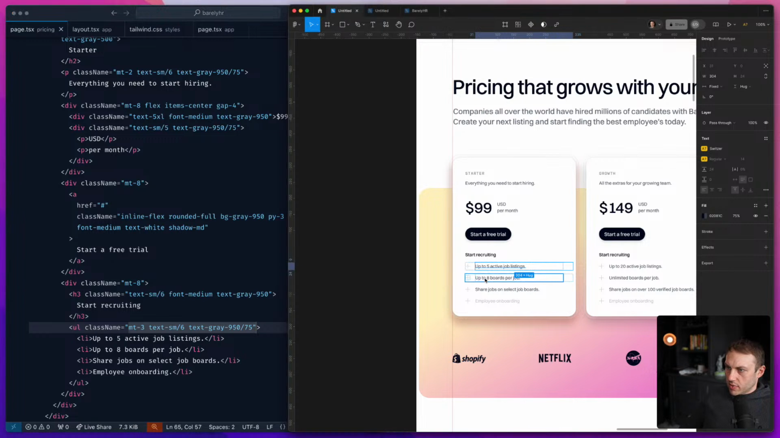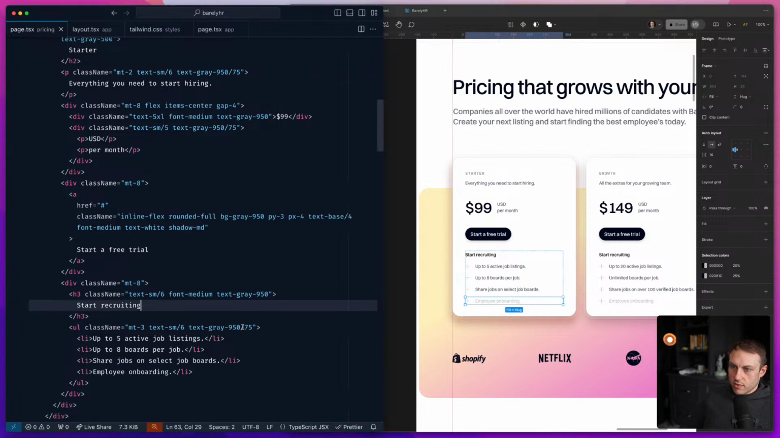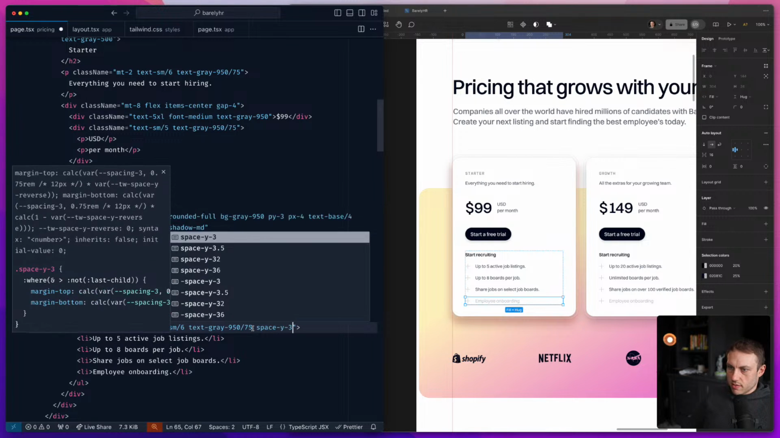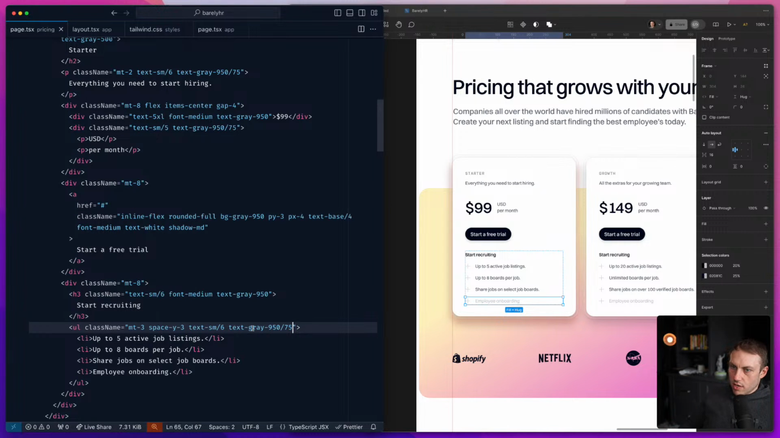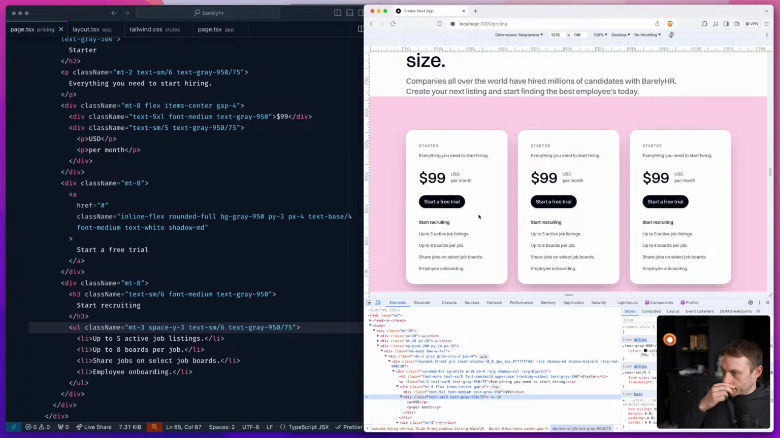And what's the gap between each item? So wait, what's the height of this? 24. Okay, so that's fine. So this whole list has a gap of 12 on it. So this is a case where I definitely would use space Y3 because there's a relationship between these, and we'd probably want to change all of them together. Okay, so that's something.